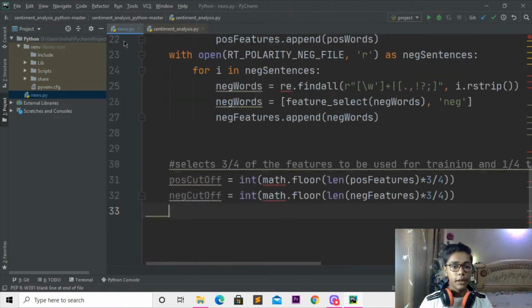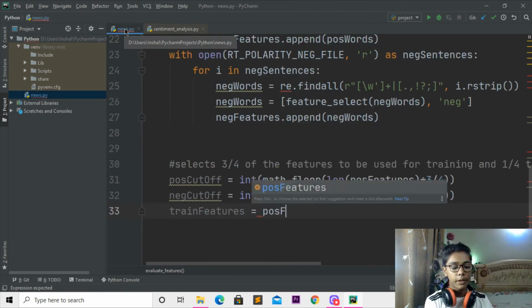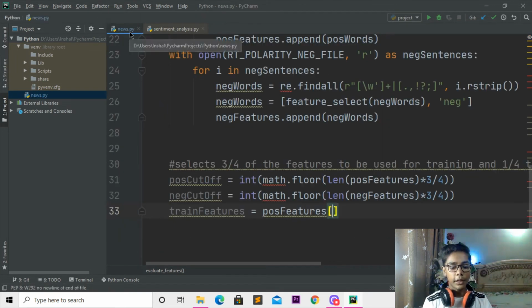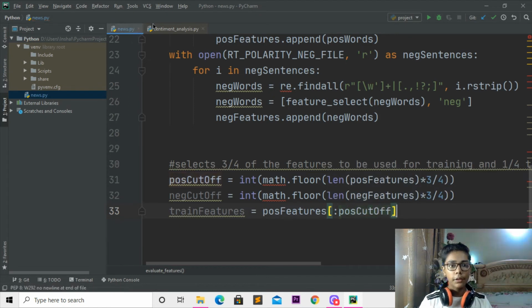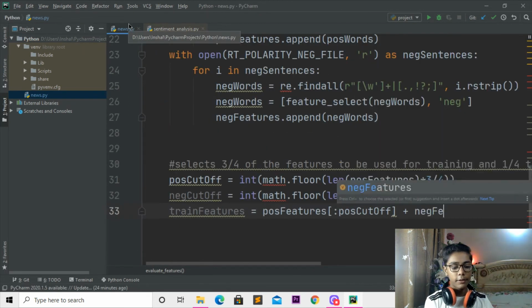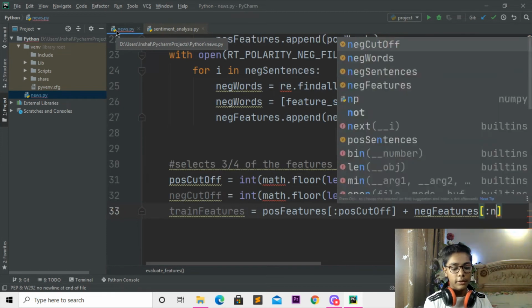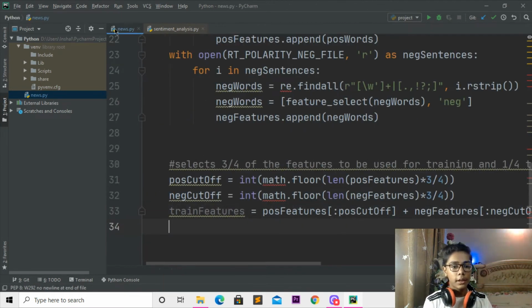Then when you've done with that, here I'll be writing train features equal, then I will be just moving forward, and here you have to write pos features. And when you've done with that things here, you have to just write here like pos cut off. So when you've done with that, now just I'll be moving here, then I'll be writing plus neg features. So when you've done with that things here, I'll be now coming, then I will be just writing here like this neg cut off.